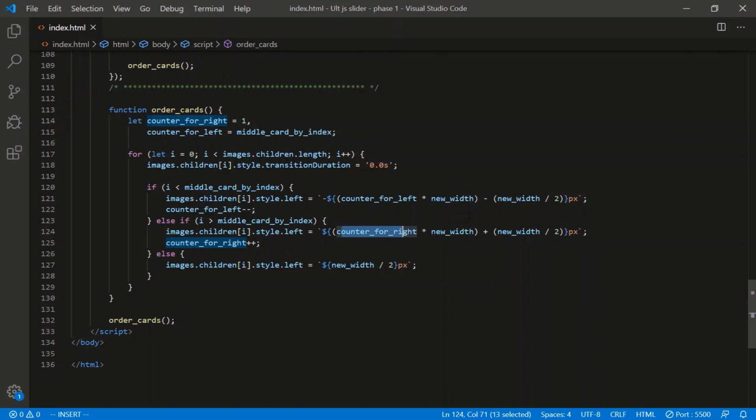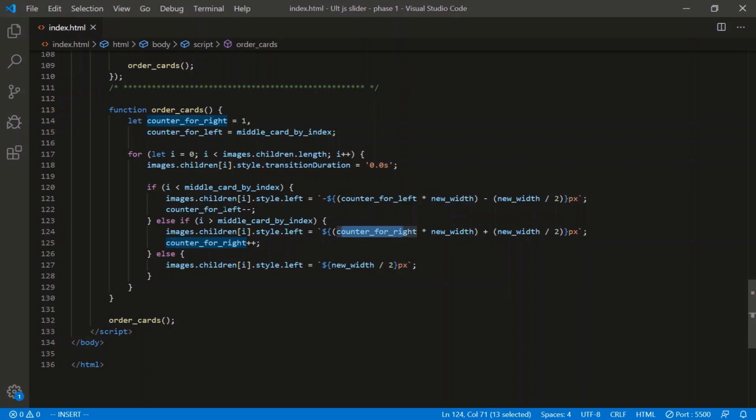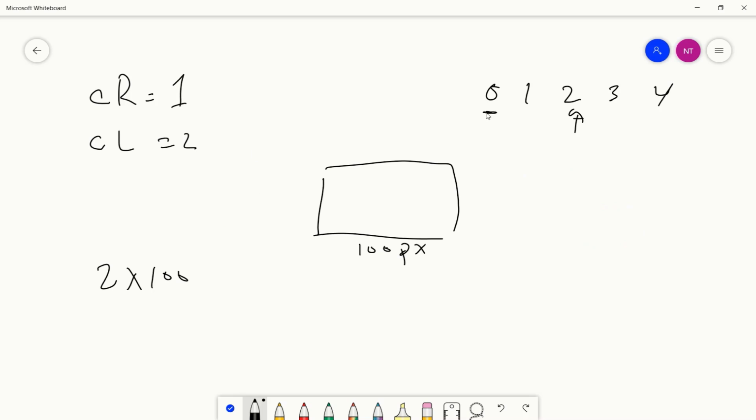So let's deal with the left half first. Counter for left times the new width. Counter for left starts at 2. Let's say, for the sake of keeping it simple, 100 pixel widths. So 2 times 100 is 200. And then we decrement the counter for left. So what this says is for this card right here, move 200 pixels to the left. So 100, 200. So that 0 card ends up here. And then we decrement the 2 to a 1 times 100 pixels to the left. So move 100 pixels. So this card here goes right here.